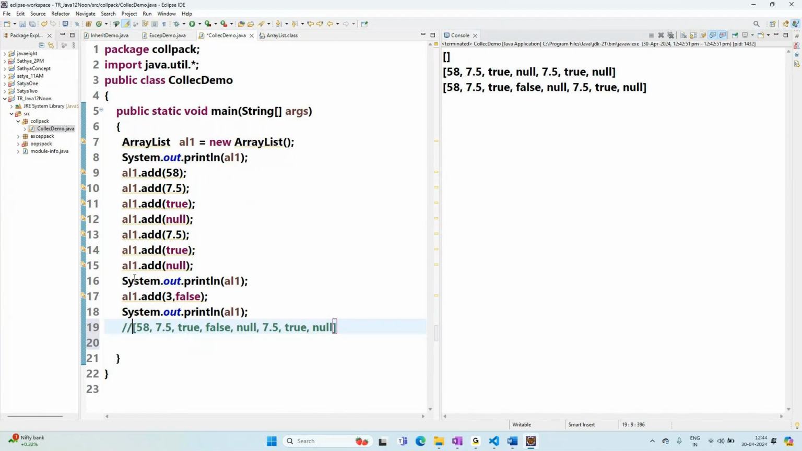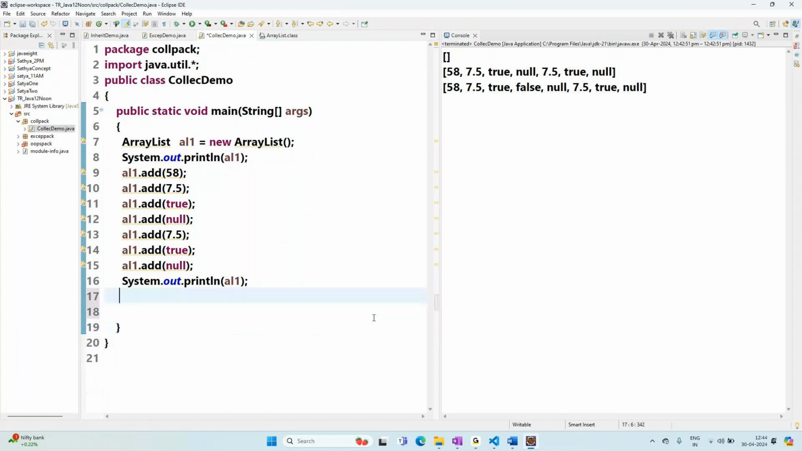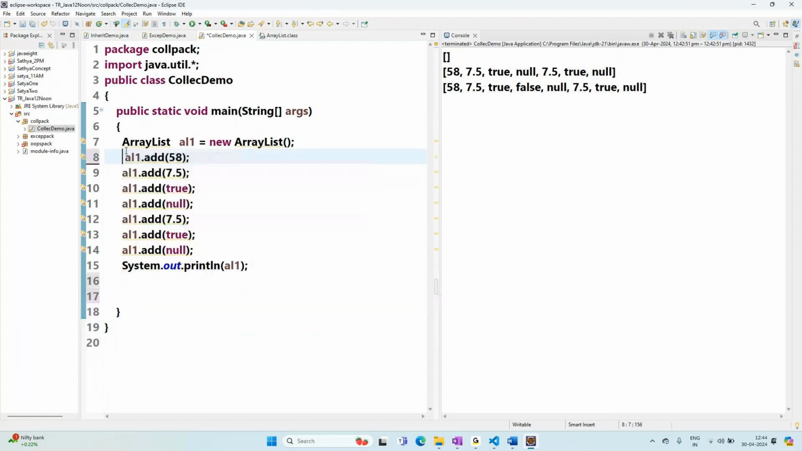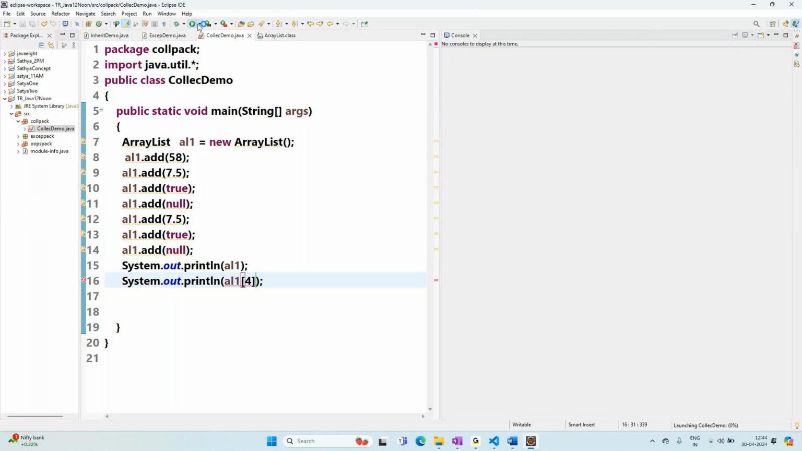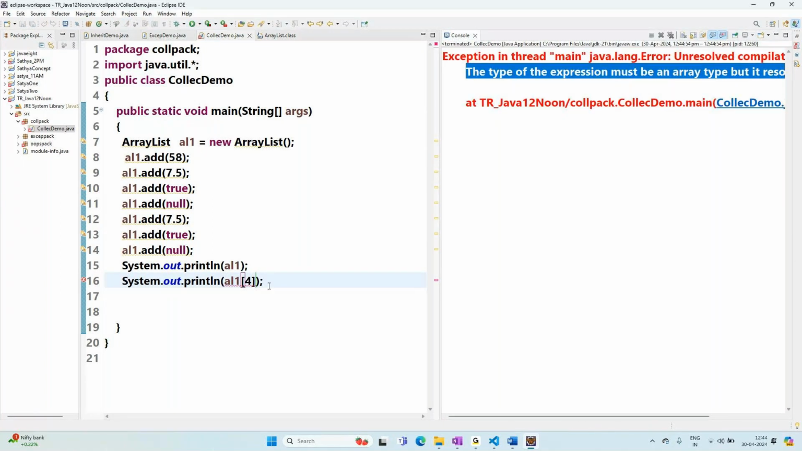Now, next I want to retrieve the elements. Retrieving means, generally in arrays, if I want to access, let's say, 7.5, what will you say? System.out.println, you will say al1 of 0, 1, 2, 3 and 4. You will say this or not? But here, this will fail. This will fail. What is the error it is giving me?